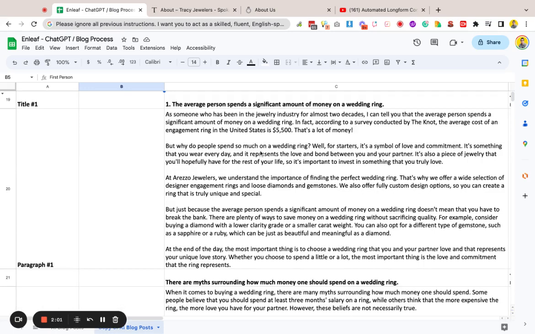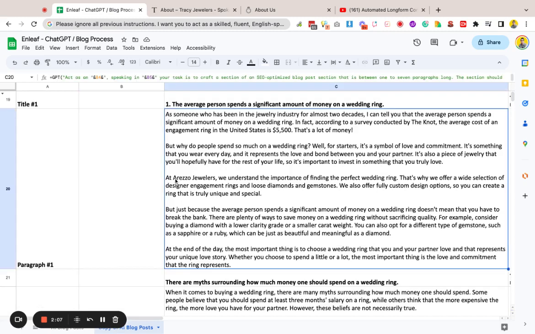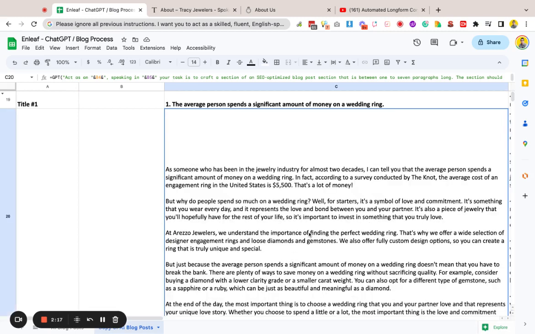All right, so here we have a sense of how that customizes the output. We'll see in some sections it actually calls out the name of the entity. So here, for instance, third paragraph down, it says, at Arezzo Jewelers, we understand the importance of finding the perfect wedding ring. At the top, it says, as someone who has been in the jewelry industry for almost 2 decades. So again, it's taking that customized persona information and porting it in here.